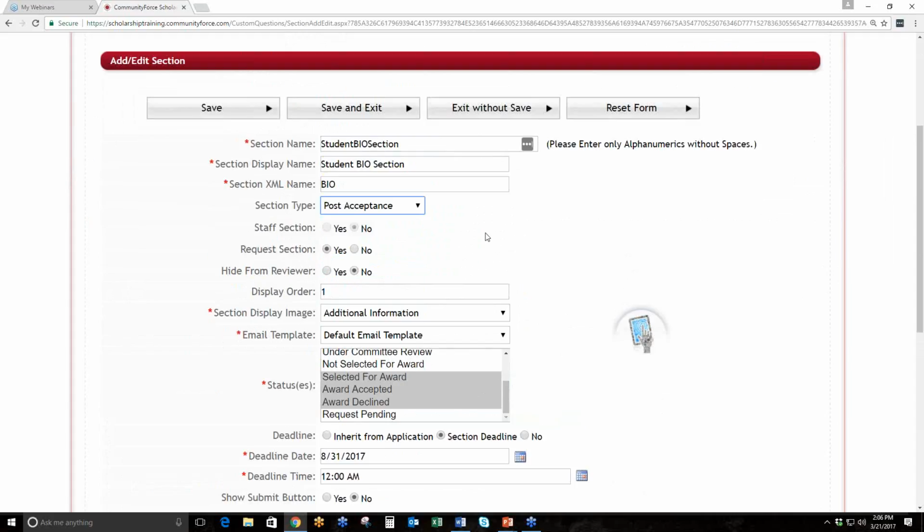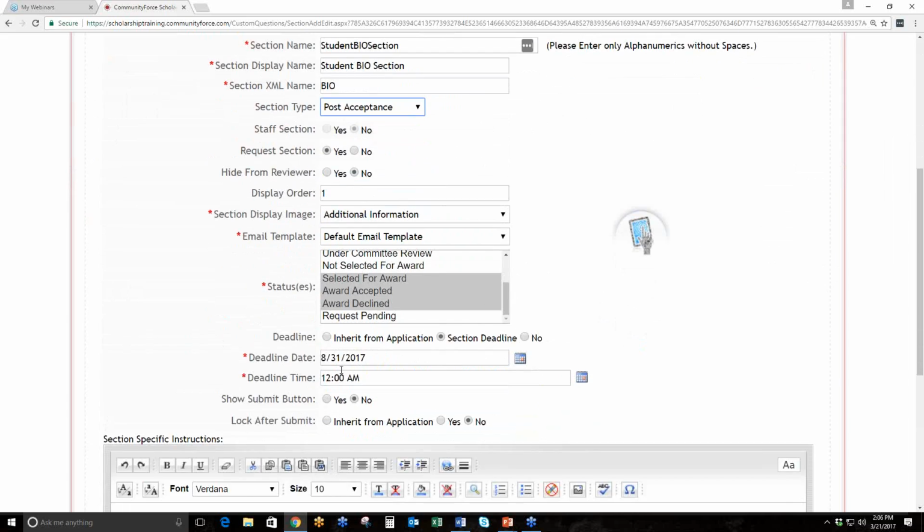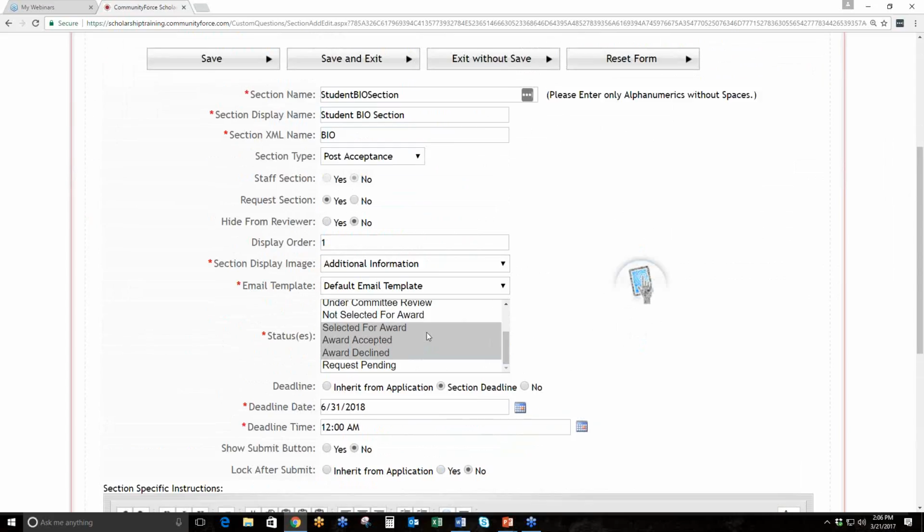Also, we have what's called post-acceptance forms. And that would be, of course, after the acceptance stage. They've accepted their award, and so now only the ones that have accepted their award, I would want them to have this post-accepted section. And I might want this section to be, maybe next year, a year after the application process. So I could adjust the deadline. And then, of course, I would want them to only see this if they were selected for an award and award accepted. If they declined it, I do not want them to have this section because they declined the award, they didn't get it. I don't want them to complete this section. So then I would just set the status on that.